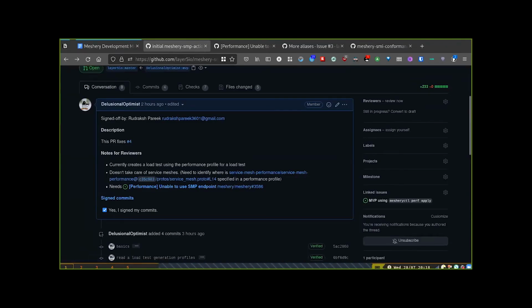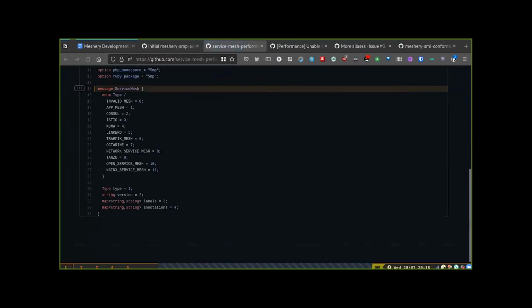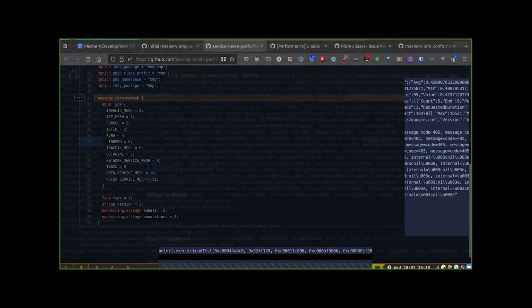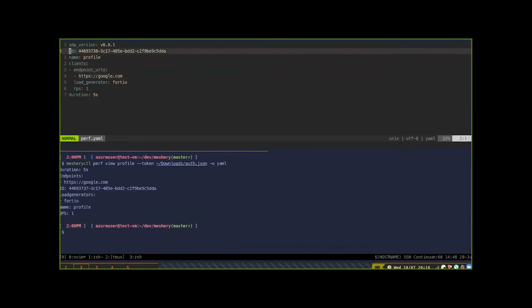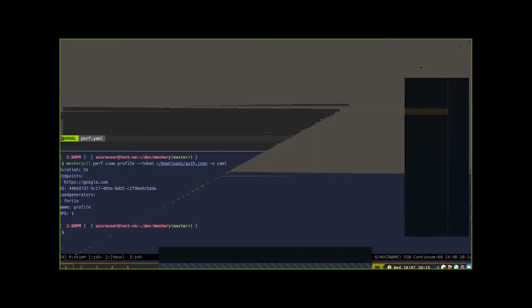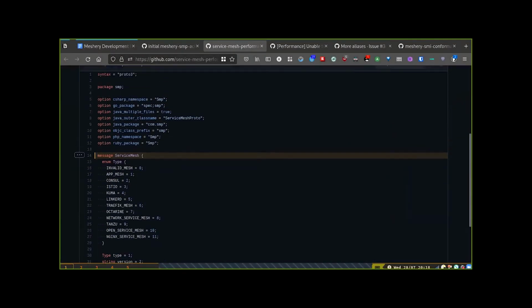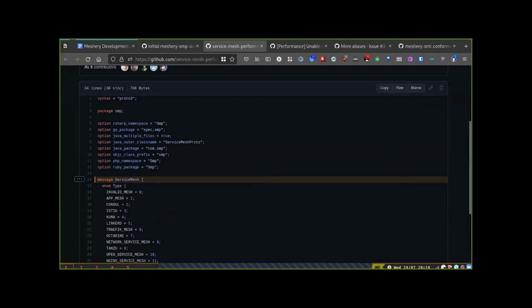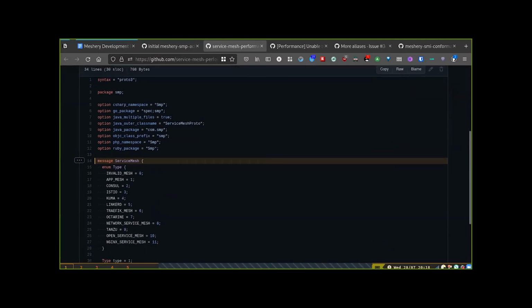One item on this is recognizing how we'll be loading service meshes, as we can't specify a service mesh in this configuration, right? We'll need a different configuration. This one is for a load test, but I couldn't find anywhere in the service mesh SMP protos where we'll be specifying a service mesh in this. Does anyone know that?